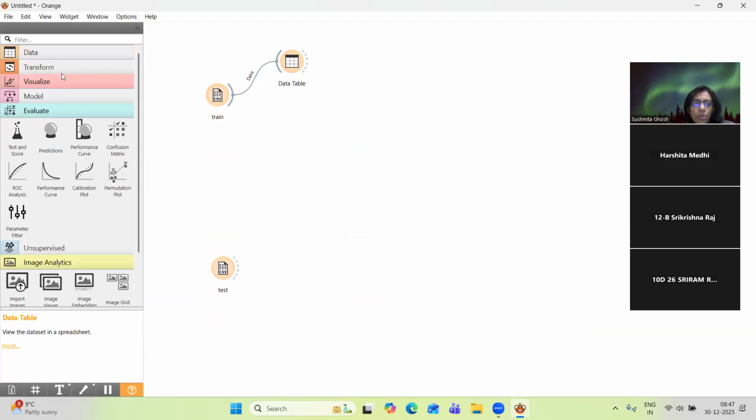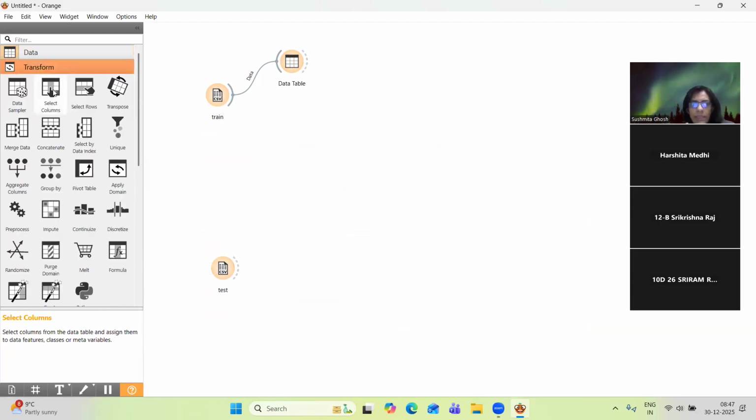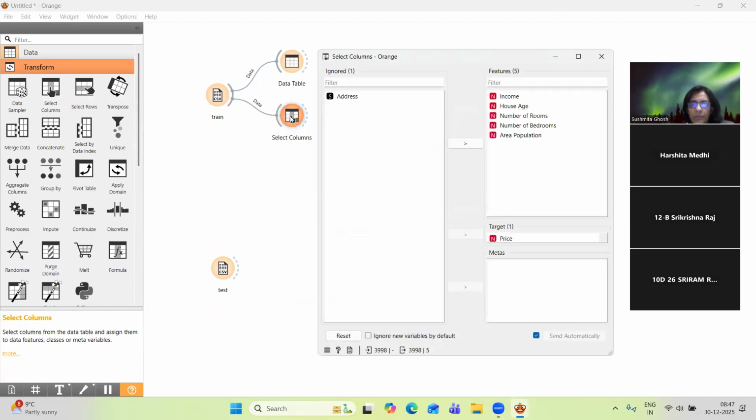So I go to transform and select columns. In the select column, I provide the data, open it. Because I've worked with it once, maybe that's why it is picking up my target as price, or it is intelligent enough to pick up the target as price. If not, in your case, then you're going to drag that target, the price thing from here and drop it here.